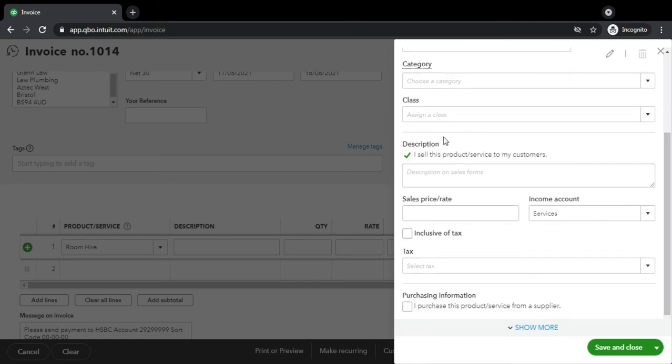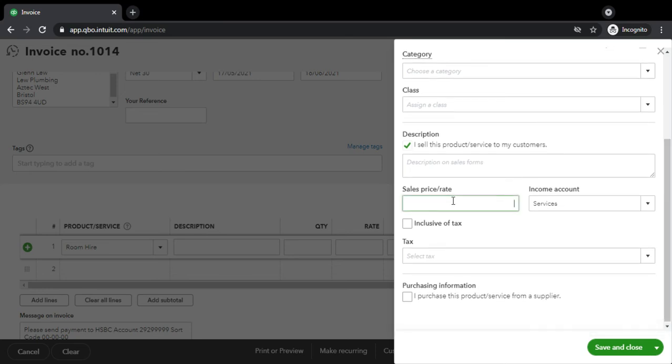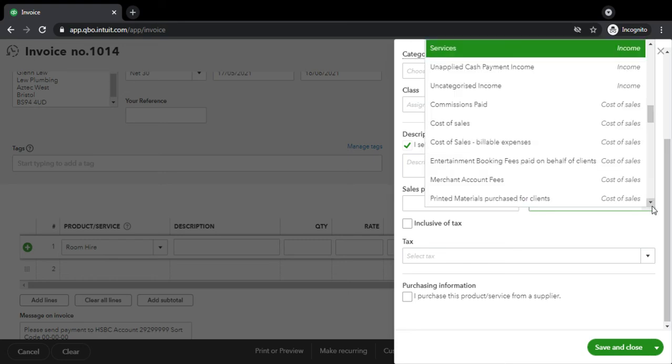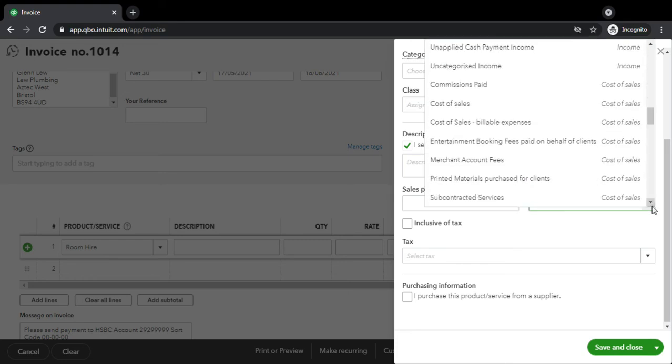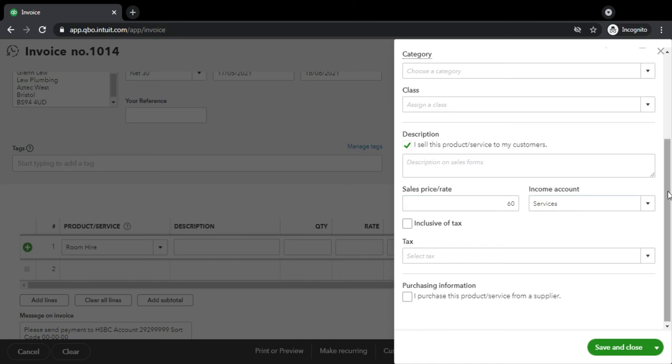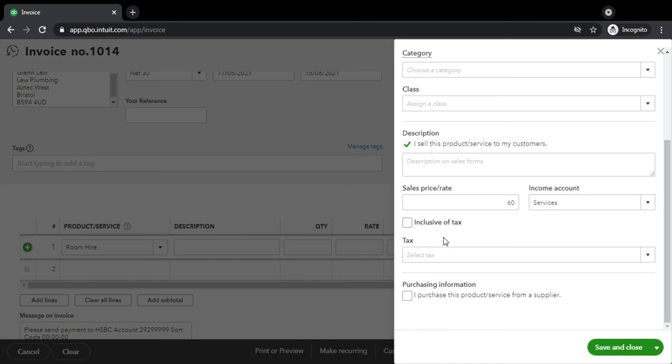Description, yes, definitely I'm selling this service to the customer. Sale price, so the sale price per rate for the service line that I'm offering, that is a room hire. This means that I'm providing a room and I'll be charging a specific rate for it. Let's say we've got £60 for it. The income account, definitely it must go into services. It doesn't have anything else to go into. Inclusive of tax or exclusive of tax, we maintain it as it is.